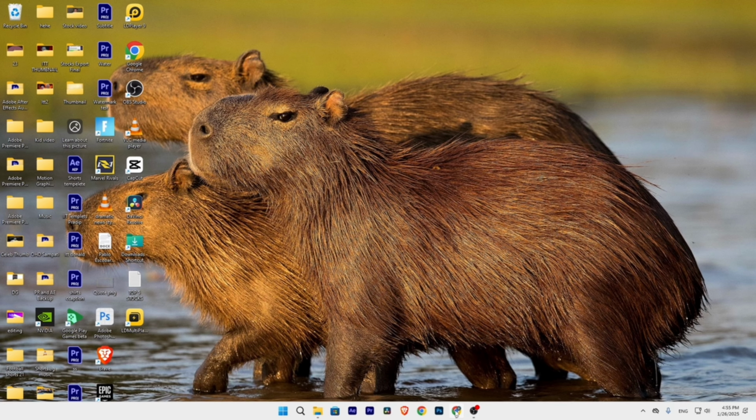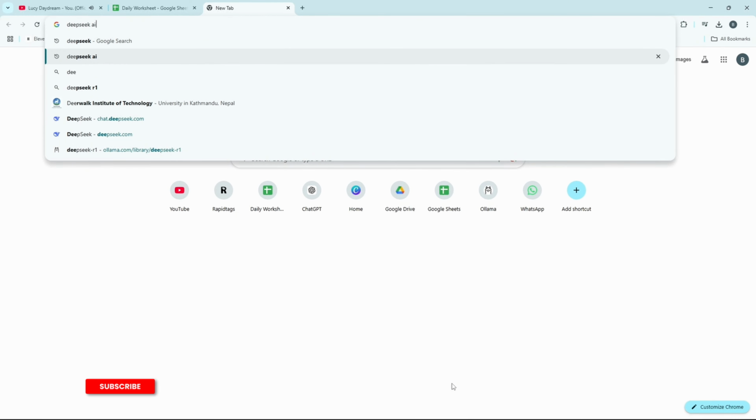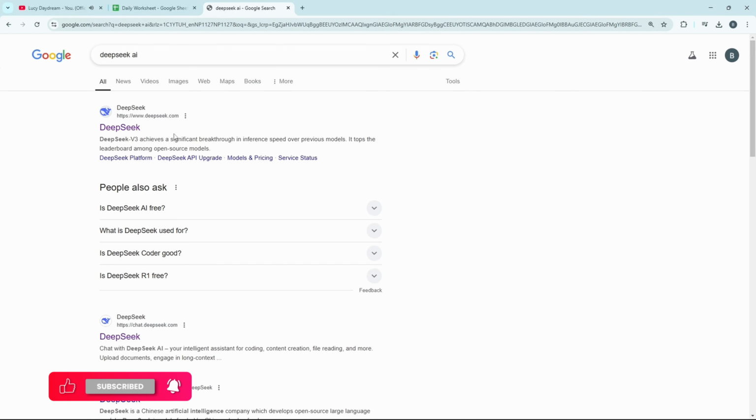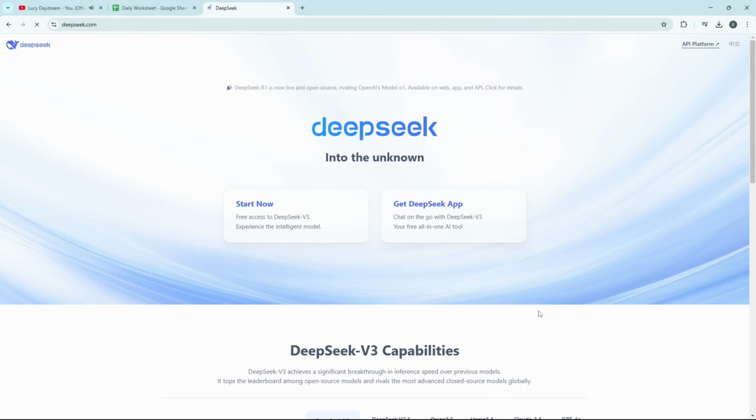Let's get started. First thing first, what you want to do is head over to your preferred web browser. Let me move into Google Chrome. Once you're in here, in the search bar, search for DeepSeek AI. Now head over to the very first site, DeepSeek. It will land you on this official page. You can normally use it from your web browser, so tap on Start Now.